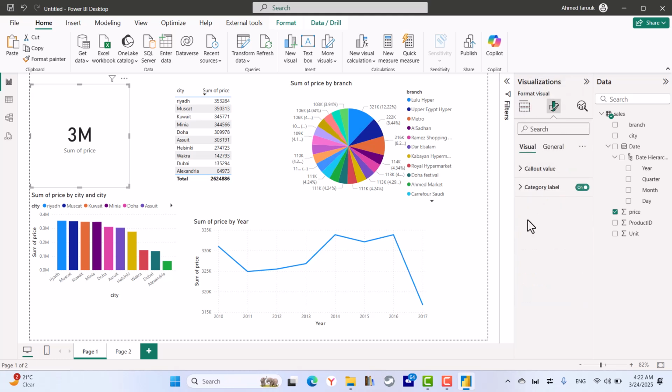We use the format to change the display. As we said, what we have here is the 3 million. This number is mathematically correct, but this number is logically wrong because we can see that the total sum of the price is just 2,600,000.